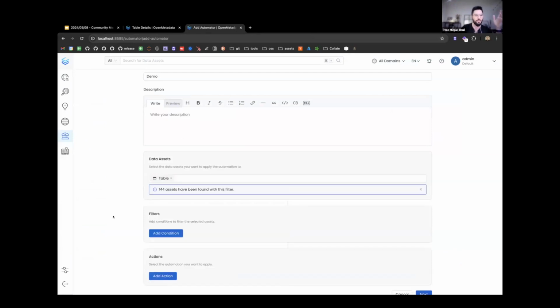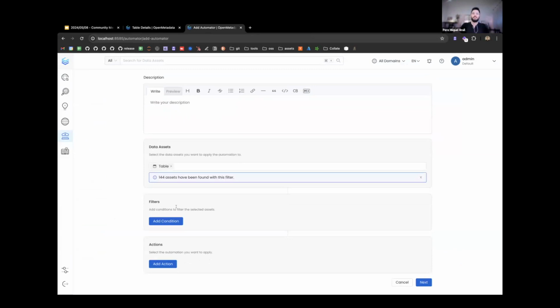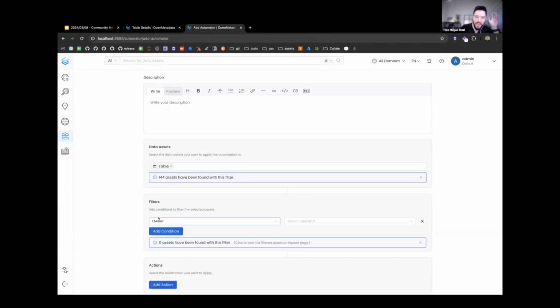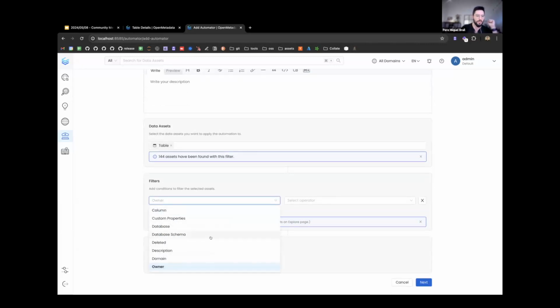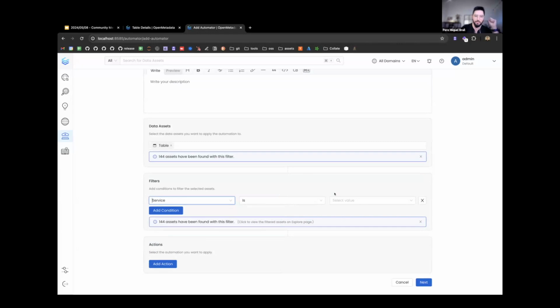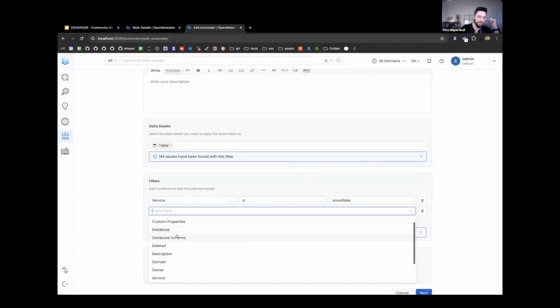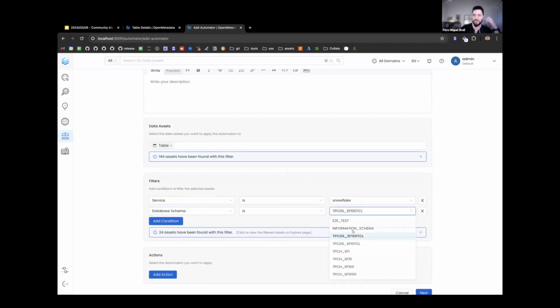So I can come here and say, okay, I'm going to go ahead and add an automation on my tables, but I'm not interested in my 144 tables, which is a very simple number because this is just my local, but this can easily grow to the thousands and thousands in big organizations, right? So I'm going to say, okay, I actually want to dig deeper into that. So maybe one change that I can make here is, okay, I'm going to target my tables that are from my Snowflake service and that belong to a specific schema, right?